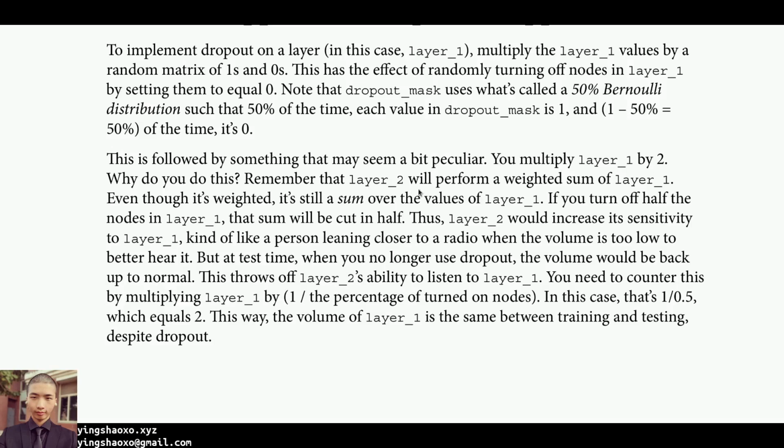Remember that layer 2 will perform a weighted sum of layer 1. Even though it's weighted, it's still a sum over the values of layer 1. If you turn off half of the nodes in layer 1, the sum will be cut in half, so you have to do some operation to keep it at its original size. Thus, layer 2 would increase its sensitivity to layer 1, kind of like a person leaning closer to a radio when the volume is too low to hear it better.